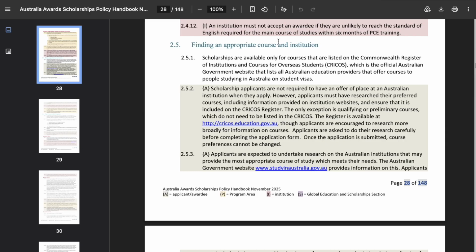Now, how do you find your appropriate course and institution? Scholarship applicants, first, you have to know that you are not required to have an offer of place at an Australian institution when you are applying. However, you should have checked your preferred course, including the information provided on the institution website, and ensure that it is included on the course register.